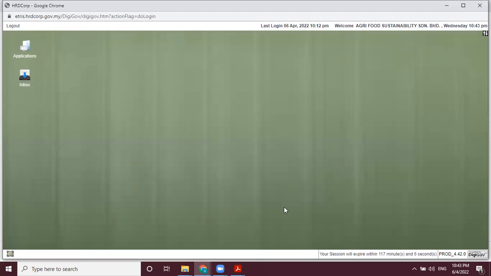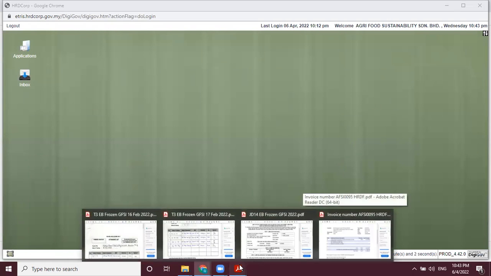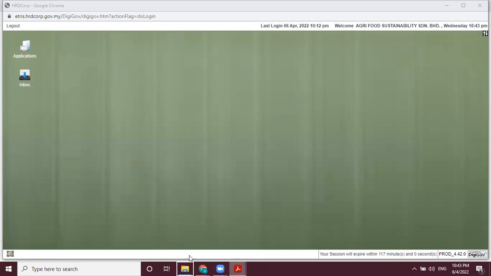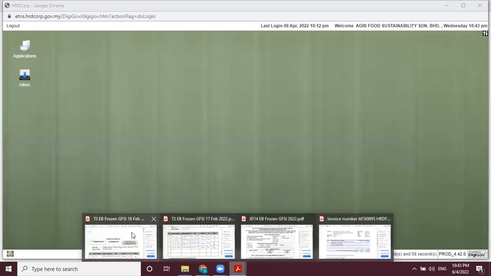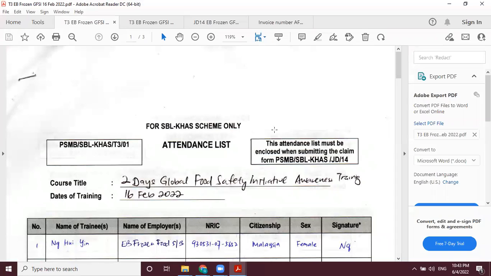So let's have a look at first of all the documents that we need to prepare beforehand. And in my opinion, this is the most tedious part actually. The claims is not the problem. The preparation is the issue. So first of all, for face-to-face trainings, there are three kinds of documents to prepare.